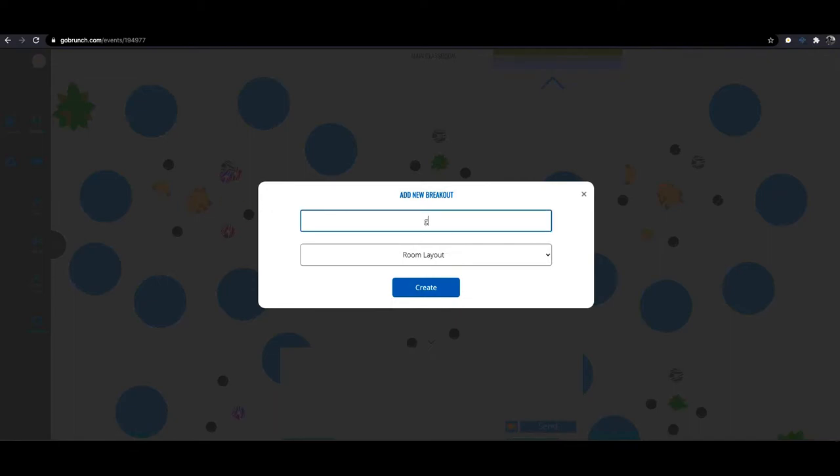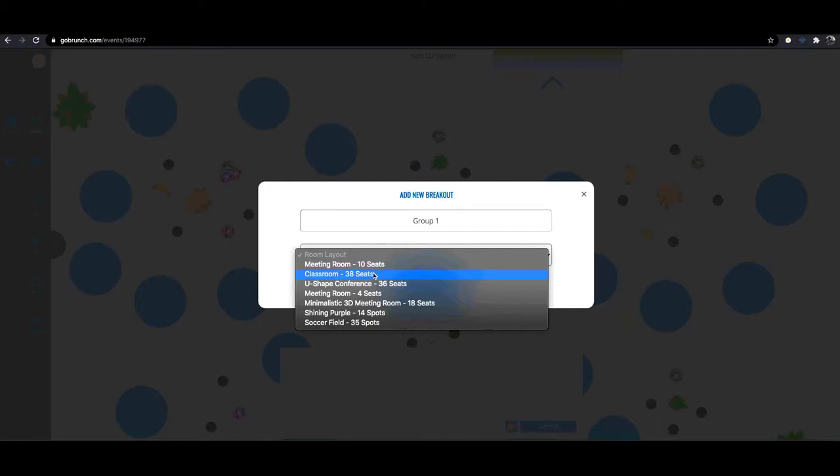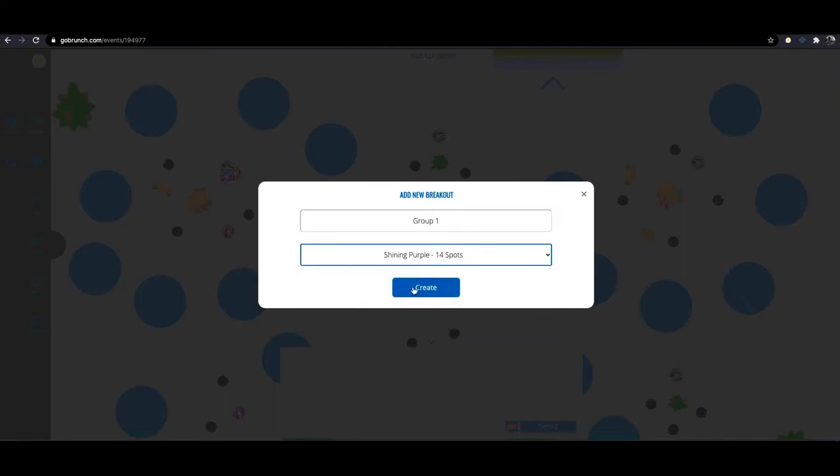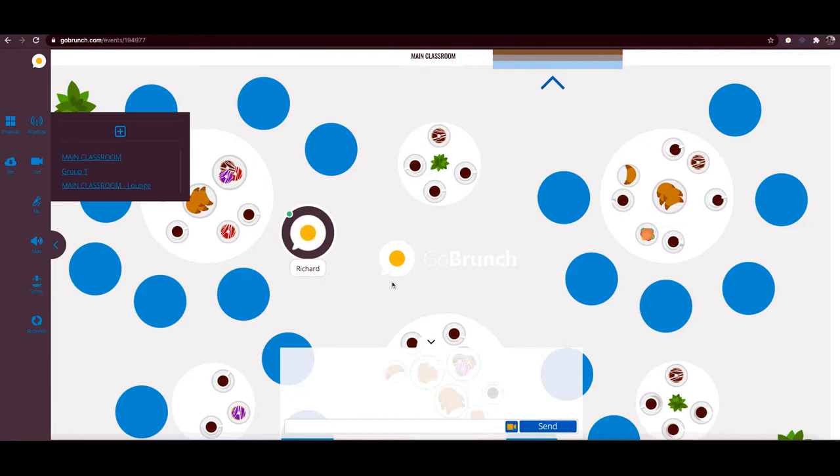Let's say we want to add something like group 1. It could be breakout session 1 or breakout room 1. Then you choose which room layout you want. Let's say you want this one. Just click here to create. And it's okay. Now you can see group 1 here under this breakouts menu.